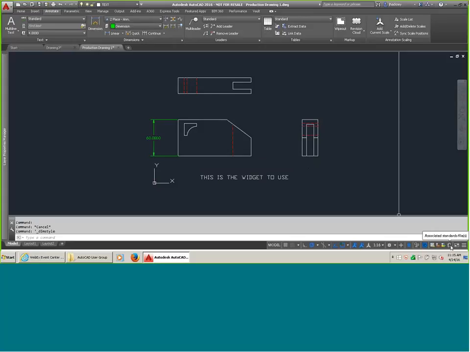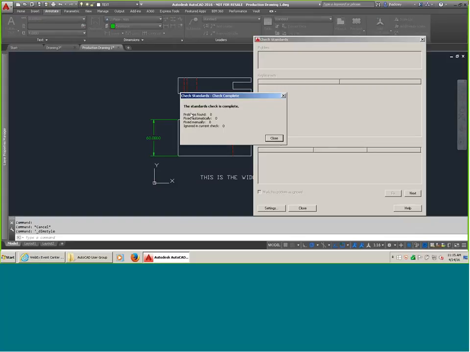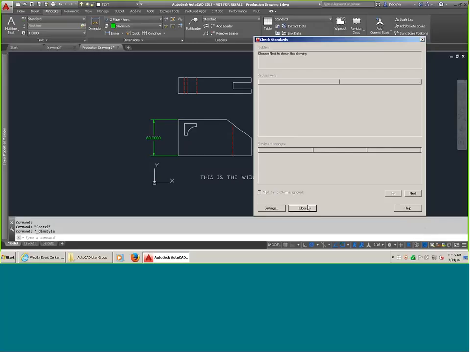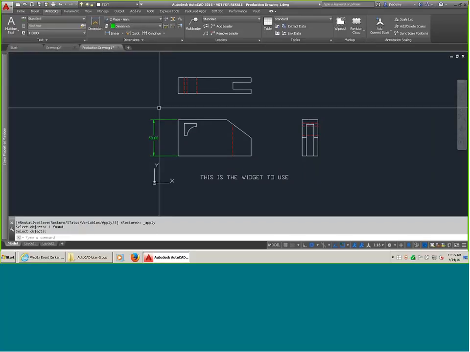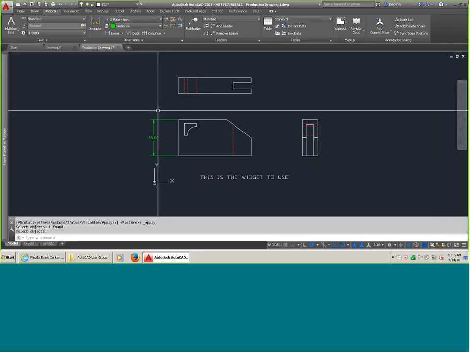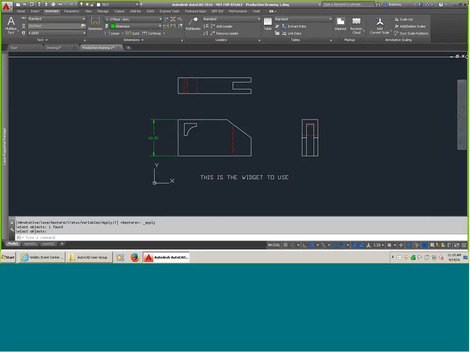So let me just go through and prove that. I'll right-click on this and say check standards. See, it found nothing. That's a good thing because you will be changing some decimal places on the fly. If you want to correct this one, it could easily be done with an update command from the appropriate style if you want to do it. So that's a good thing. Let's move into a more complex drawing.